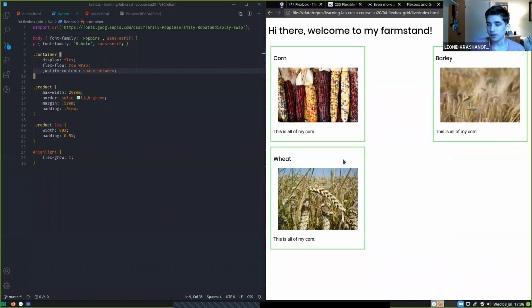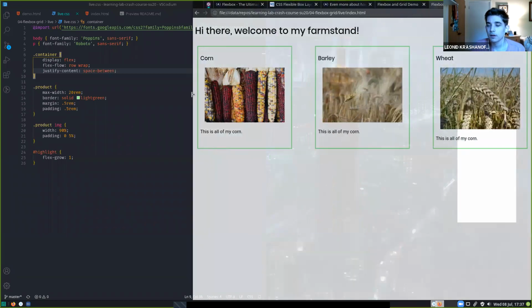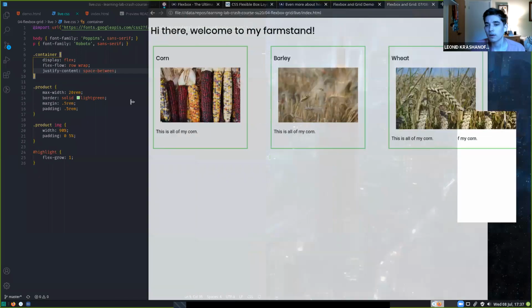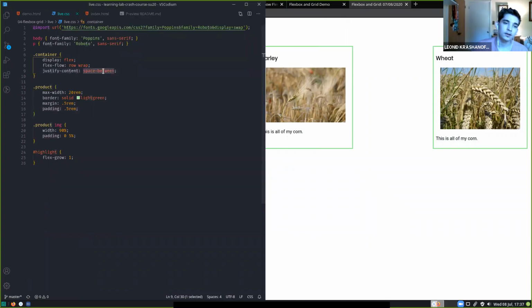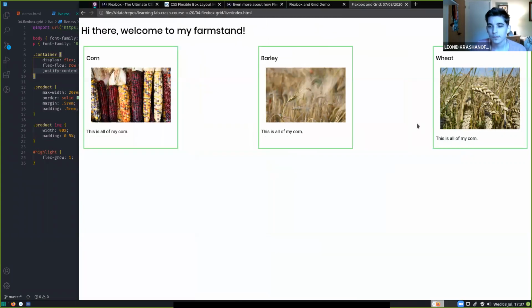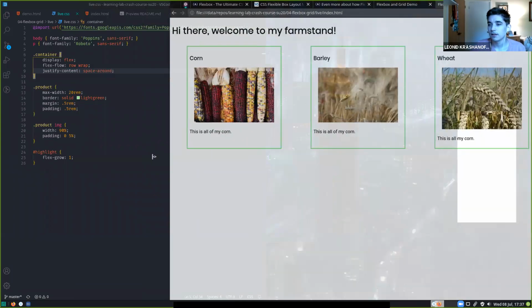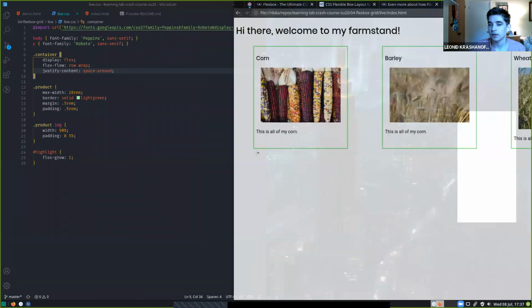What space between does is it puts all that free space in between your elements. It's exactly what it says on the tin. So in this case, our elements are going to end up on either end of their row, right? If I adjust our viewport a little bit, you can see as we get more width, the space is still distributed evenly between them. And just to drill this in, let's contrast this to space around, where you can see the space is still distributed evenly around them.